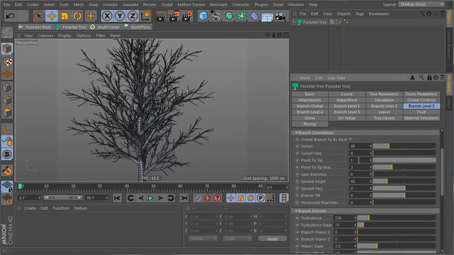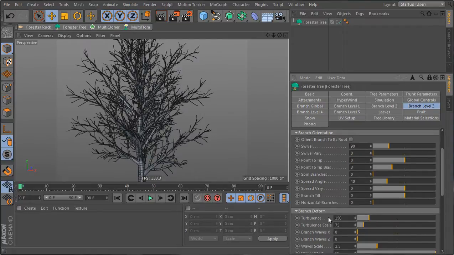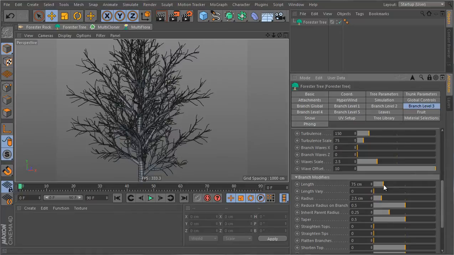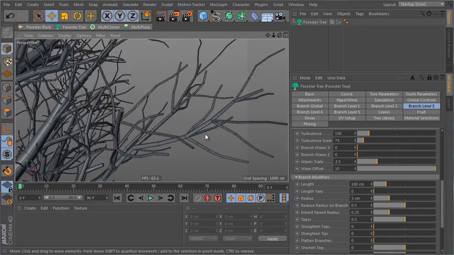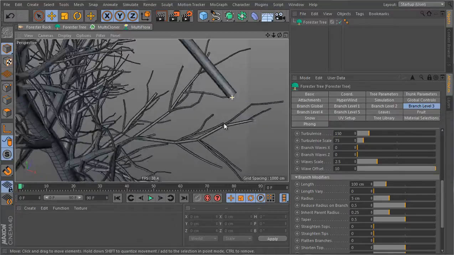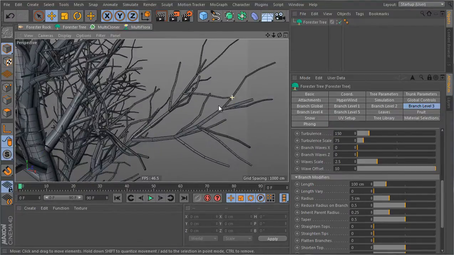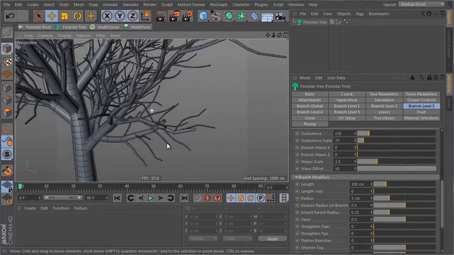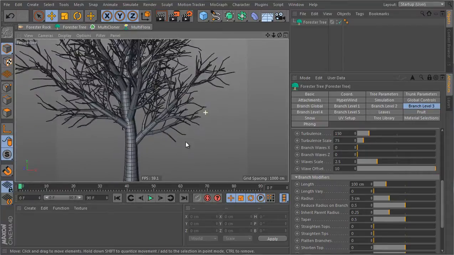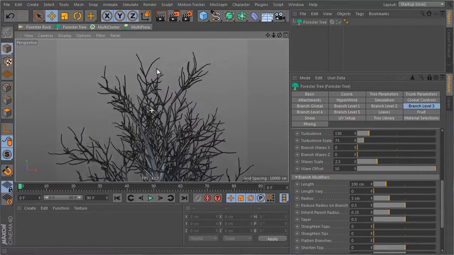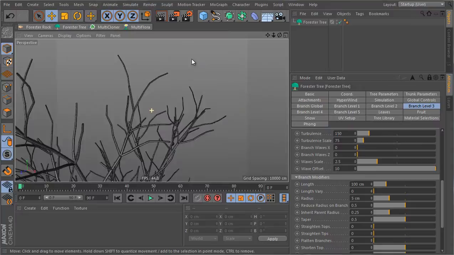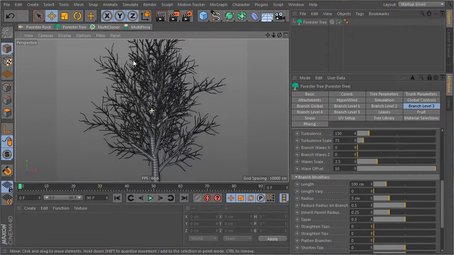Also, I'm going to set the point to tip to 0. And the length of the branch is going to be 100 centimeters, with the radius being 5. Now, of course, I need to zoom in also and make sure that the radius is properly propagated along the branch, which actually it is. Okay, so that's good.